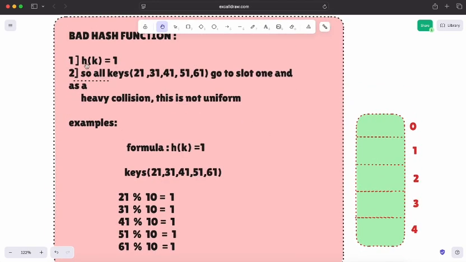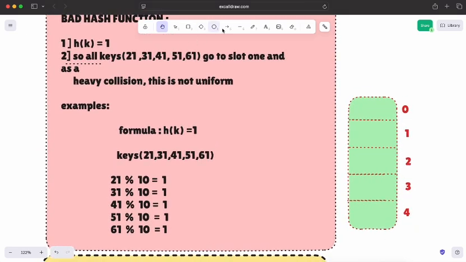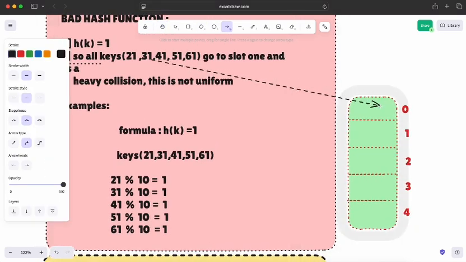Take h(k) equals 1. All keys 21, 31, 41, 51 and 61 go to slot 1 and it leads to heavy collision. So all keys present here will go to the same index. All will land at the same index, and we'll see this with an example.